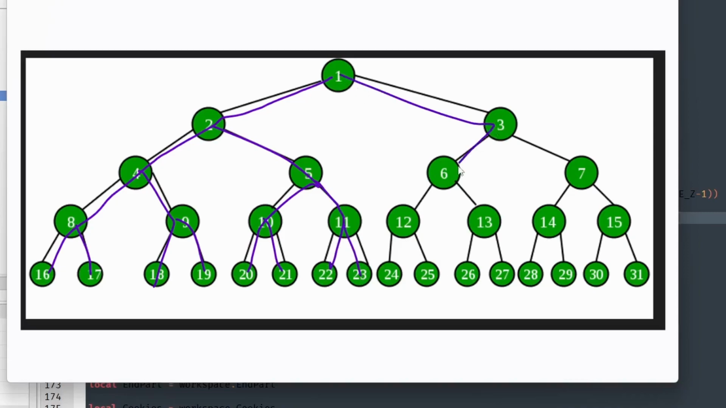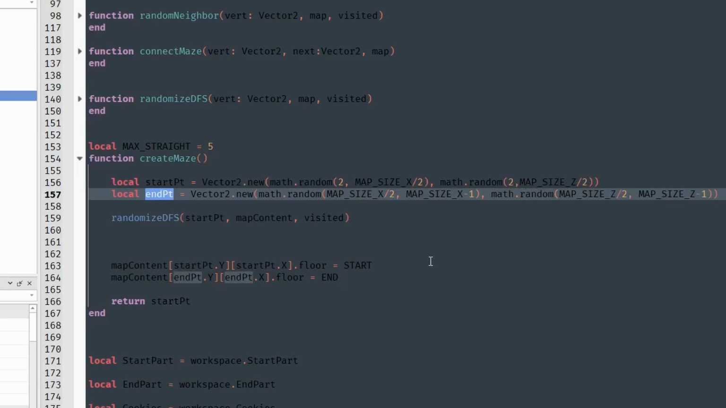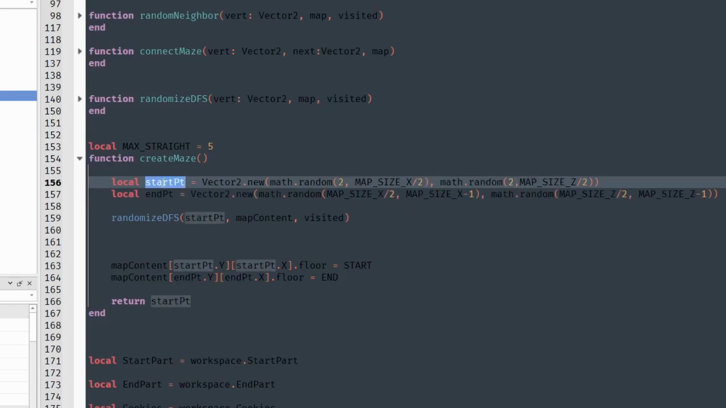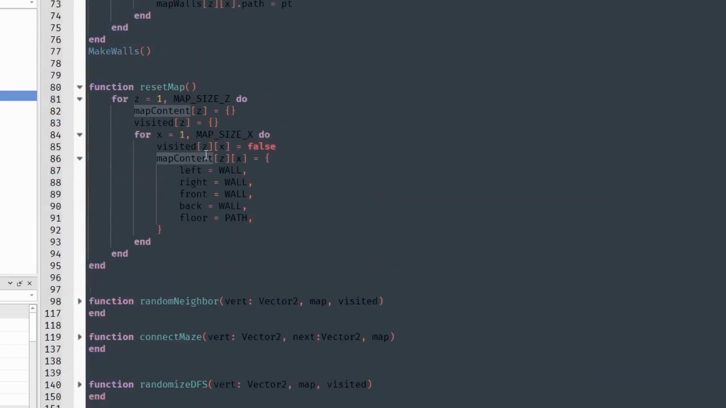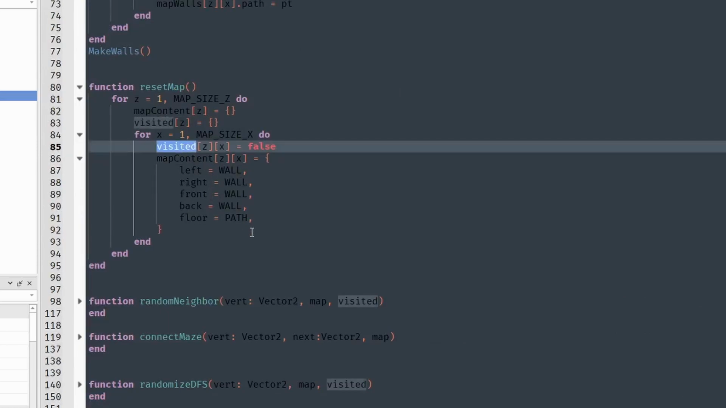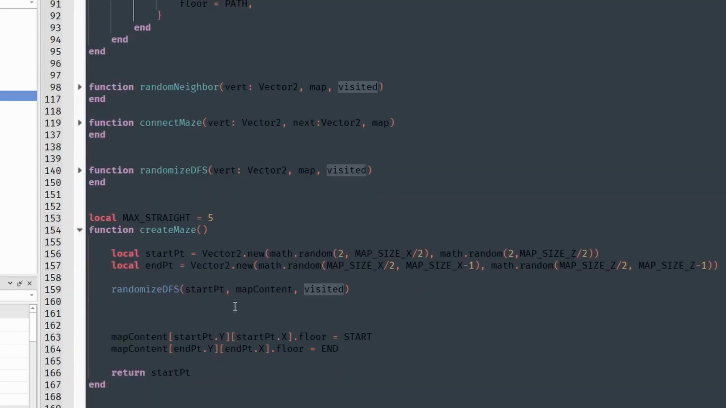And this is the same algorithm used for the maze. So we pick a random starting point and we pick a random ending point for where the cookies will be. And with the starting point, we pass in the map content that we initialized up here. And I forgot to mention that there's also a visited two-dimensional array, which indicates whether or not a particular square of the grid has been visited by the algorithm.